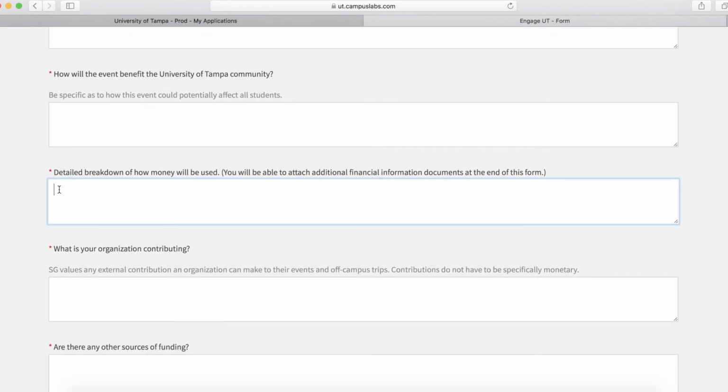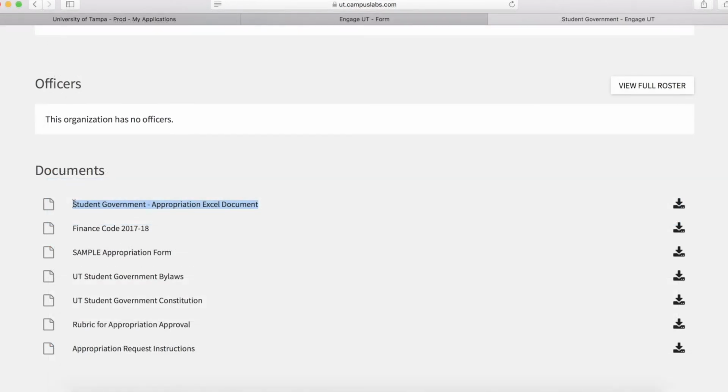Detailed breakdown of how money will be used. This is by far the most important piece of the appropriation process. Student government needs to see exactly what the appropriation will be covering. A perfect appropriation will have accounted for all costs and have a detailed list of everything that the money will be going for. We have created an Excel document for you to use. This can be found under the Documents section of the SG portal. This will help you organize your costs efficiently. Please download the file and then upload it to your appropriation.